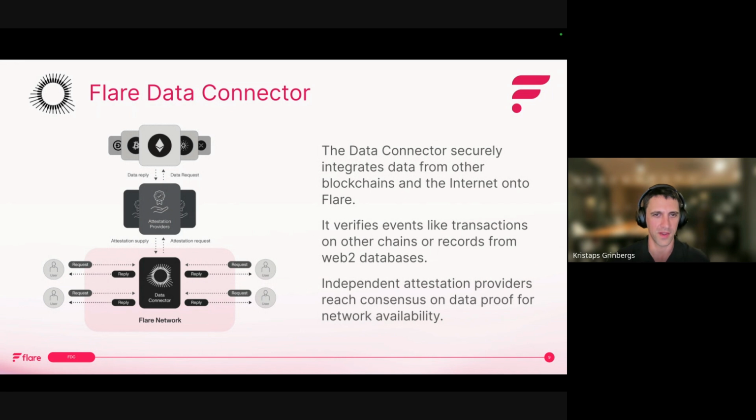And then attestation providers agree among themselves. They go and request data from external sources, and the whole system is trustless and decentralized, and we have quite sophisticated algorithms in place to ensure the data is correct. And then after a while, we can see the reply to this request: has this payment happened or not? And this is essentially how Data Connector works behind the scenes.